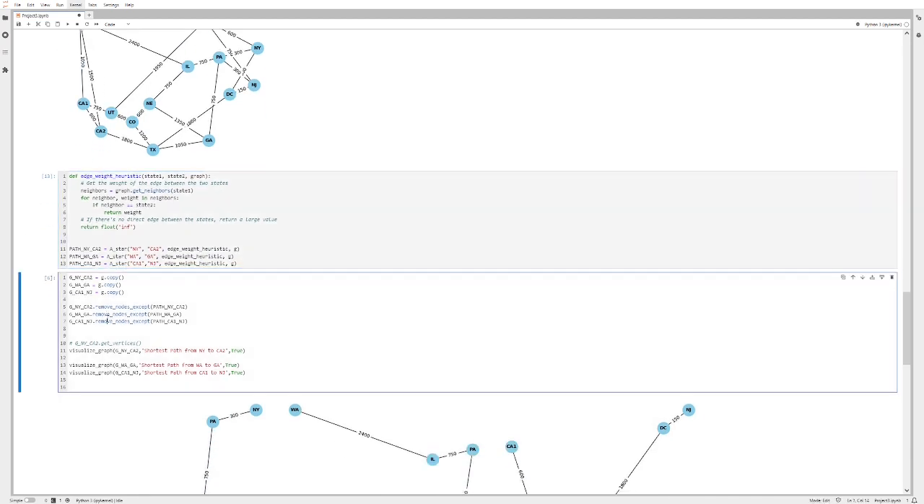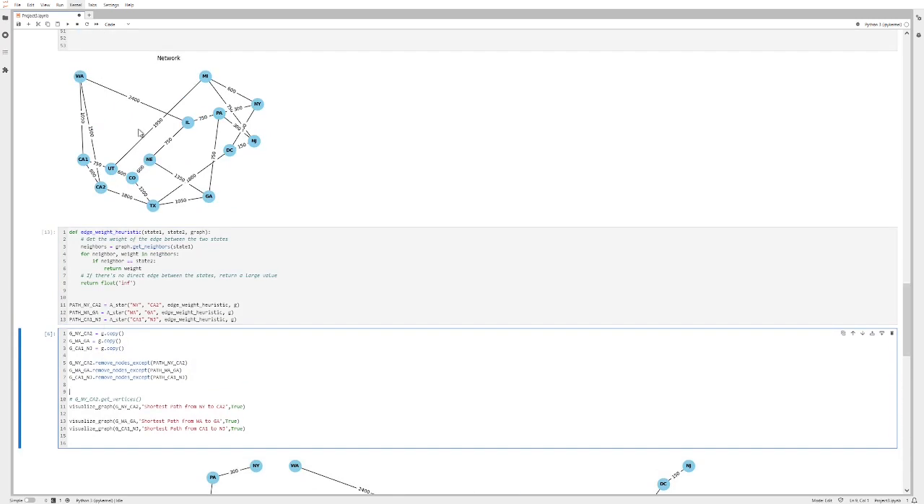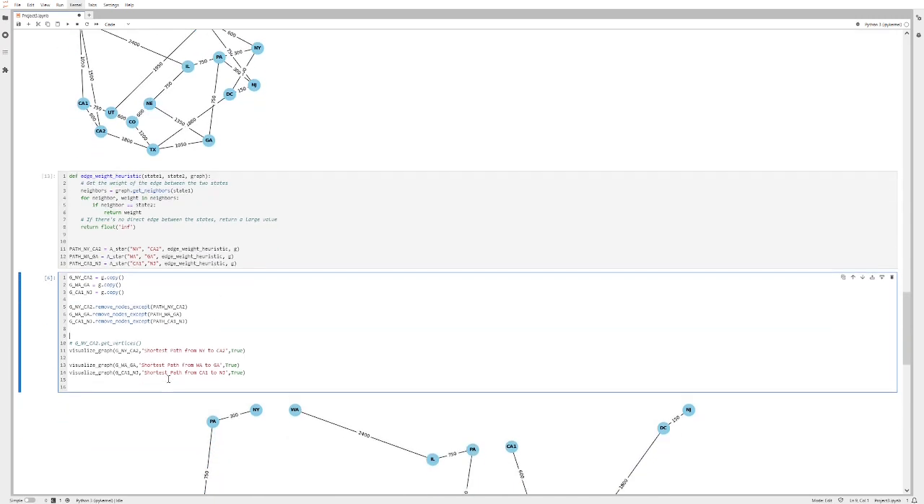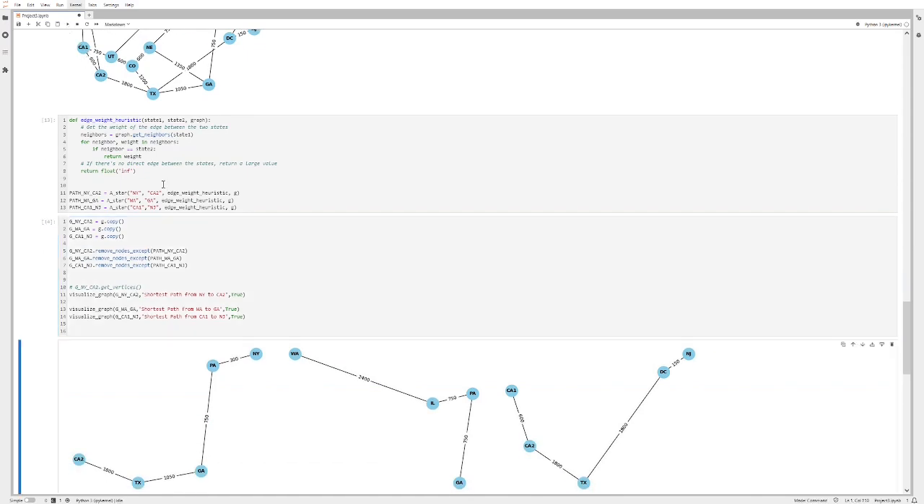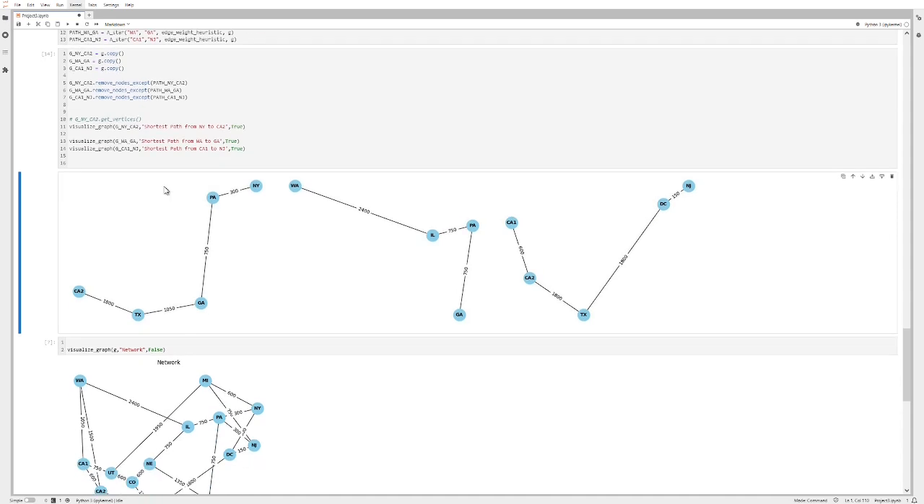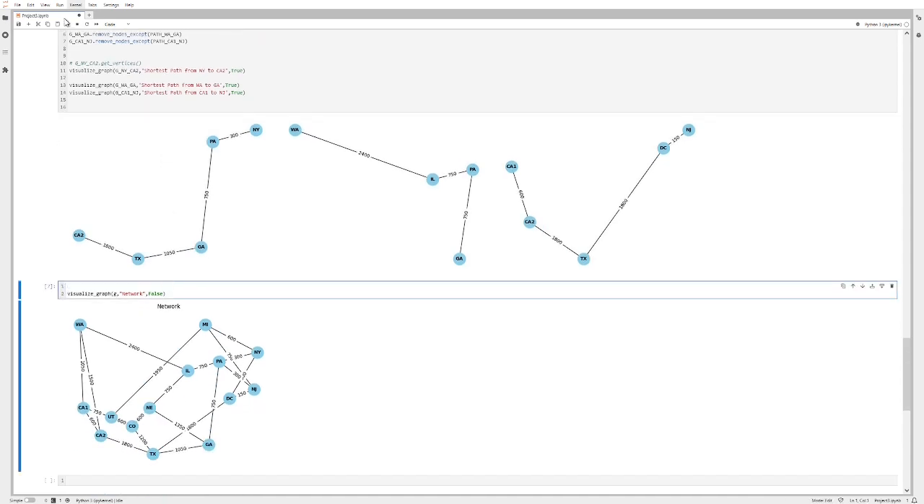Now we want to visualize them. This little node just visualizes them. It makes a copy of the original graph and then removes all the nodes except the nodes in the path, the nodes that we care about, and then we visualize. You can already see here that we got all the nodes. I also have this little node here, making sure we have the original network, so we can compare.